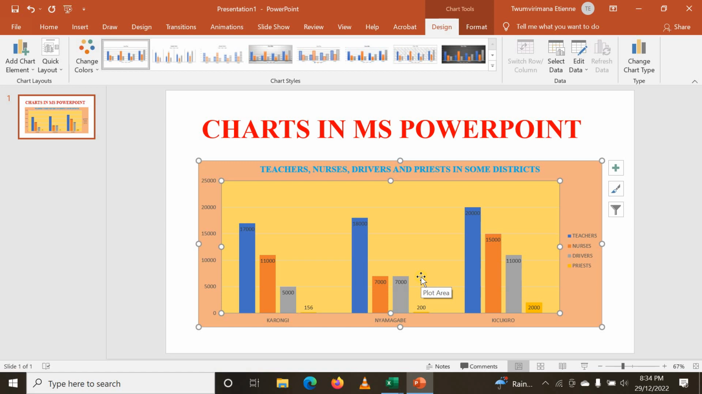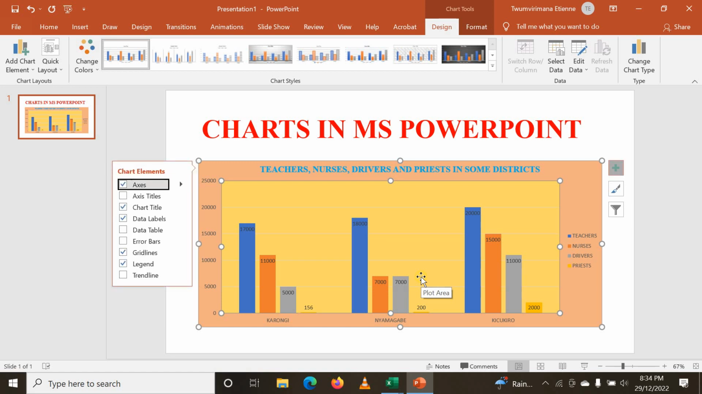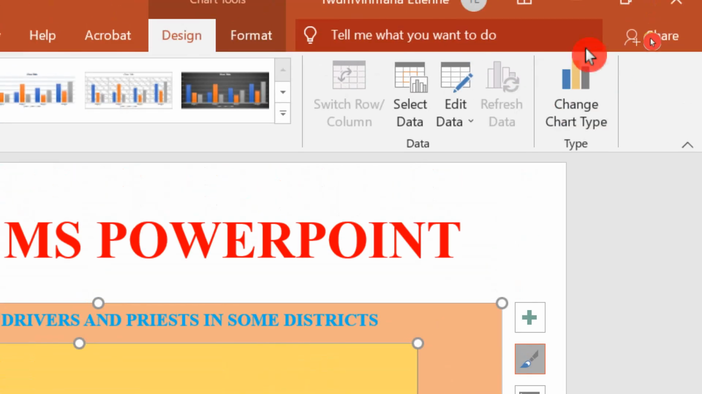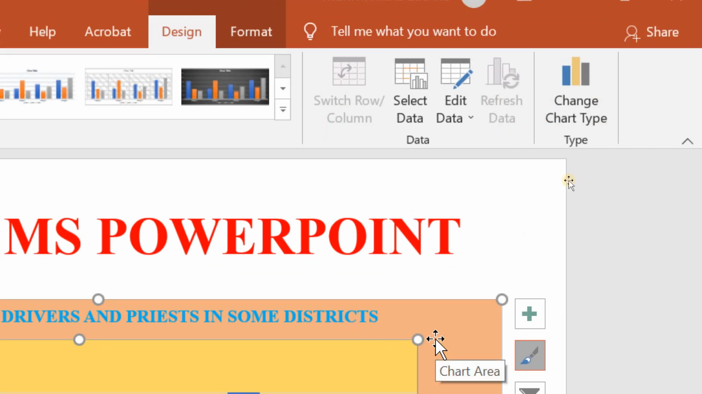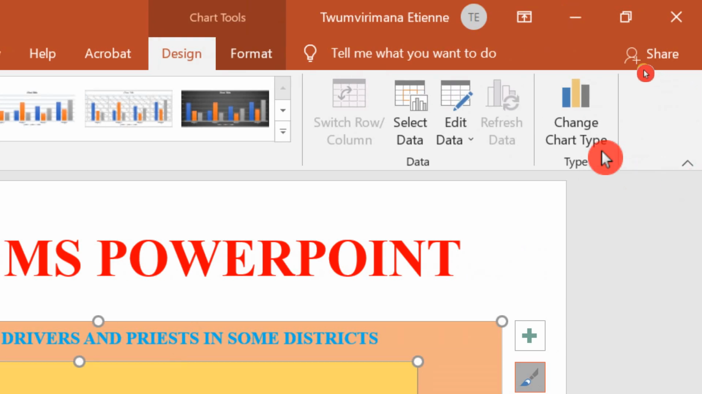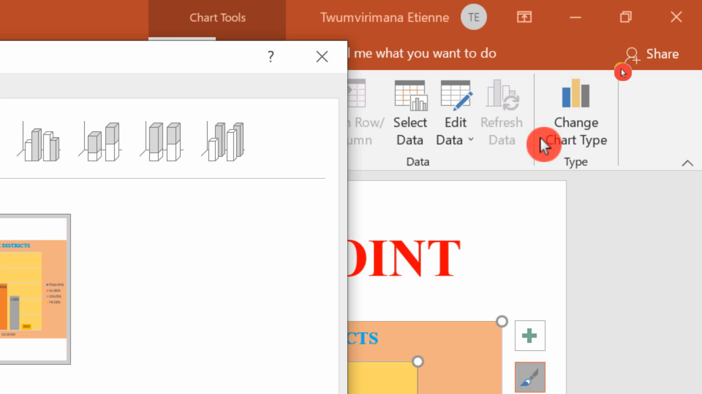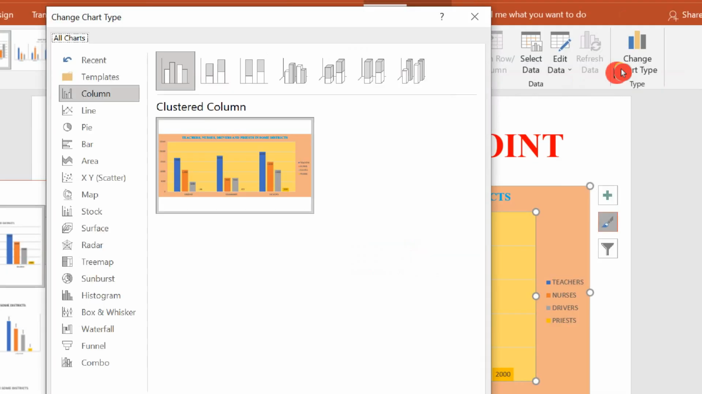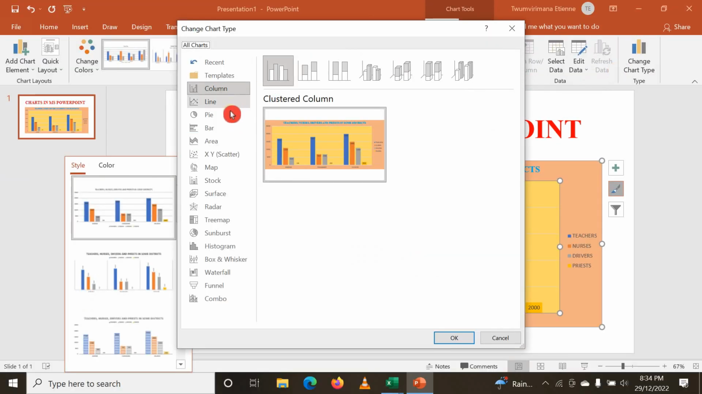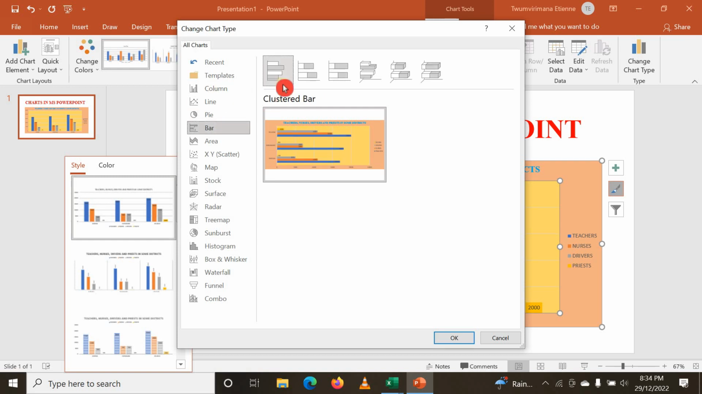If you want to change the chart type, how to do this? You first select your chart, go to Design, go to the right side and click on Change Chart Type, and you can change it to line, pie, or bar. Remember our chart was a 2D clustered column. Now let me change it to bar.